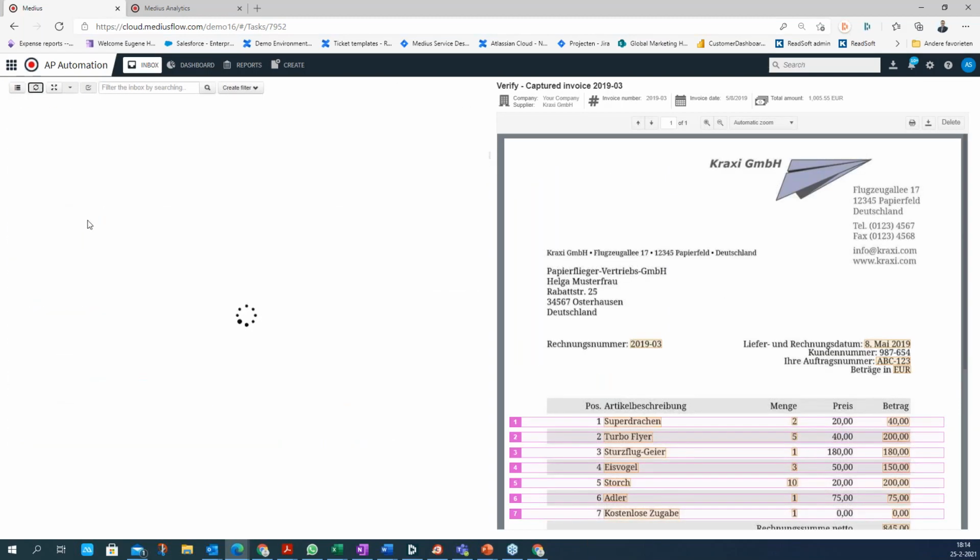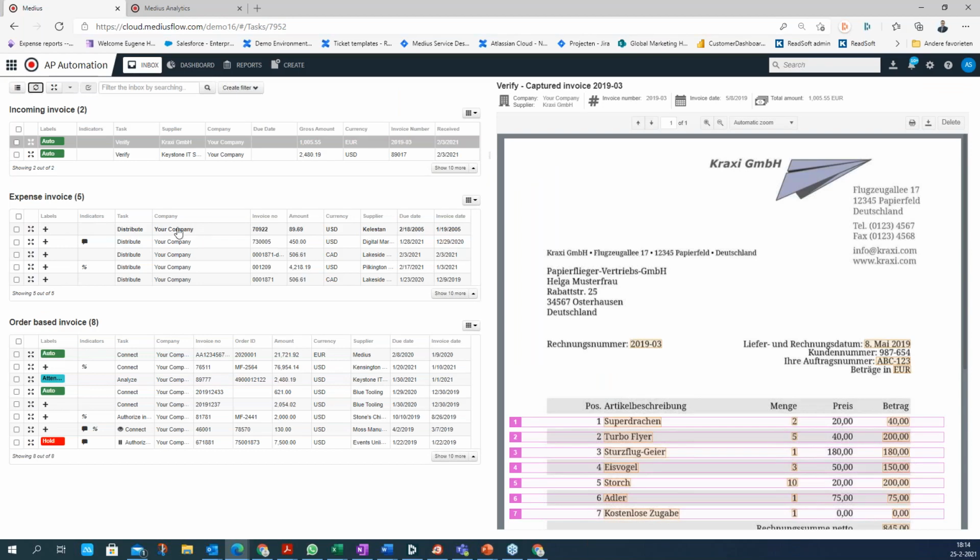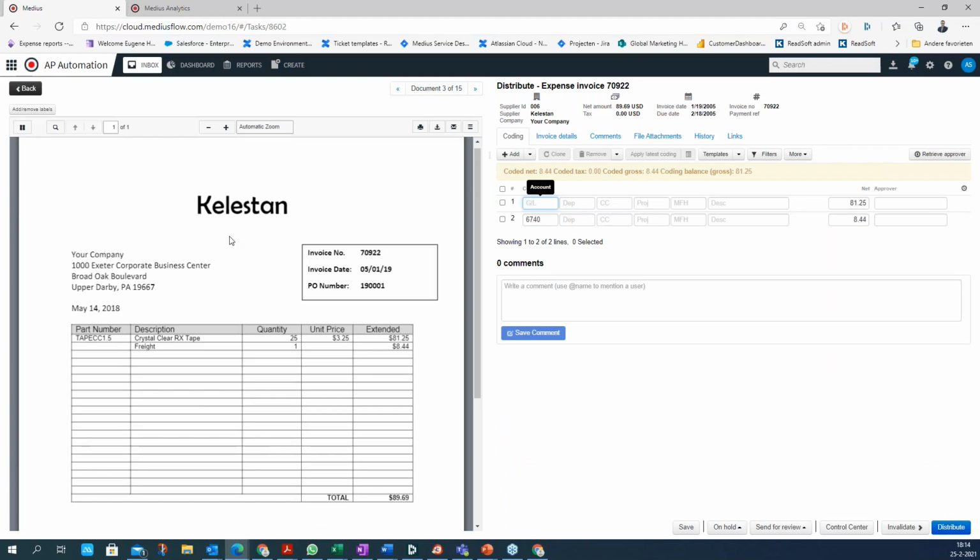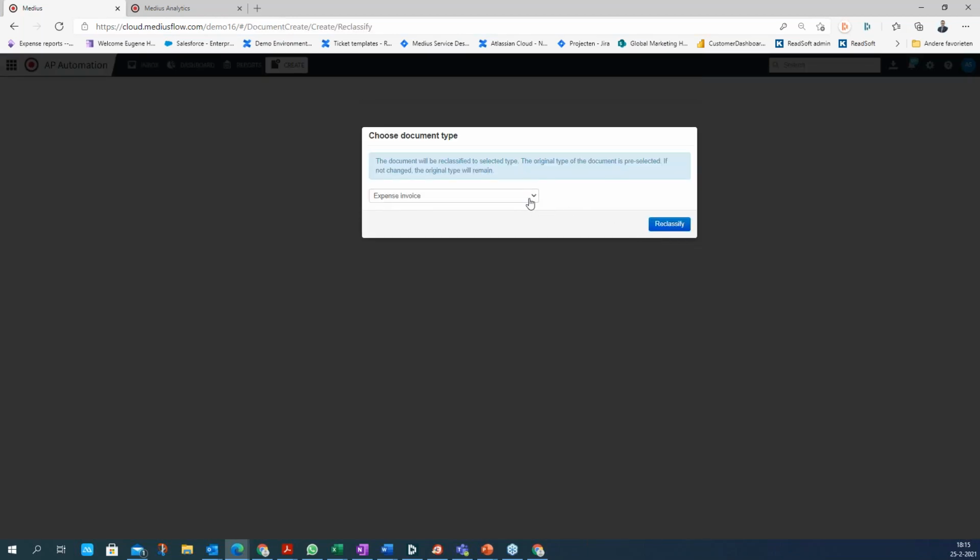If we look at the expense invoices, you will see that we received a new task. When I open the task, you can see it is the invoice I just verified within the Verify task. In this case, there was a mistake by capturing the PO number. And I'm going to show you how you can make sure that this invoice will be a PO-based invoice with the correct PO number. And we are going to use invalidate and edit to make sure that it's going to work. First of all, we need to reclassify it as an order-based invoice.